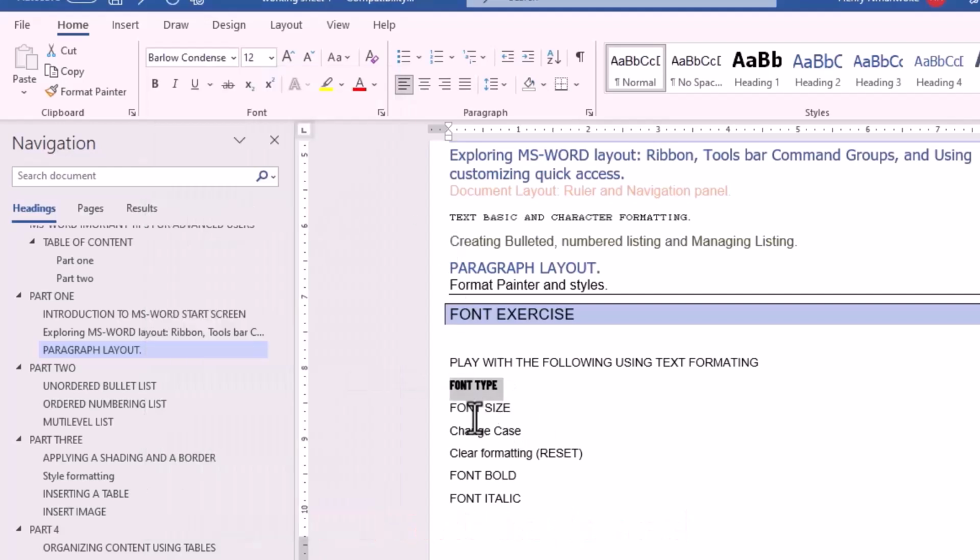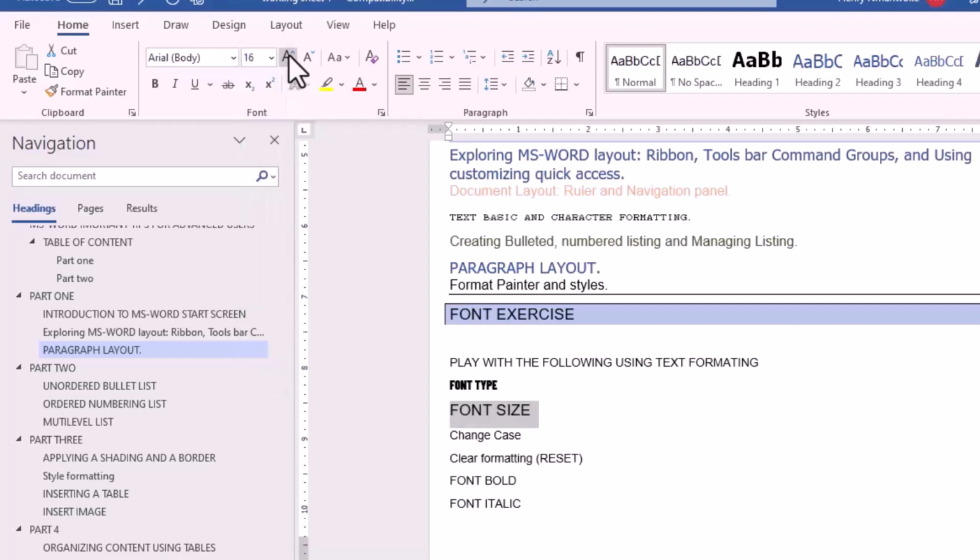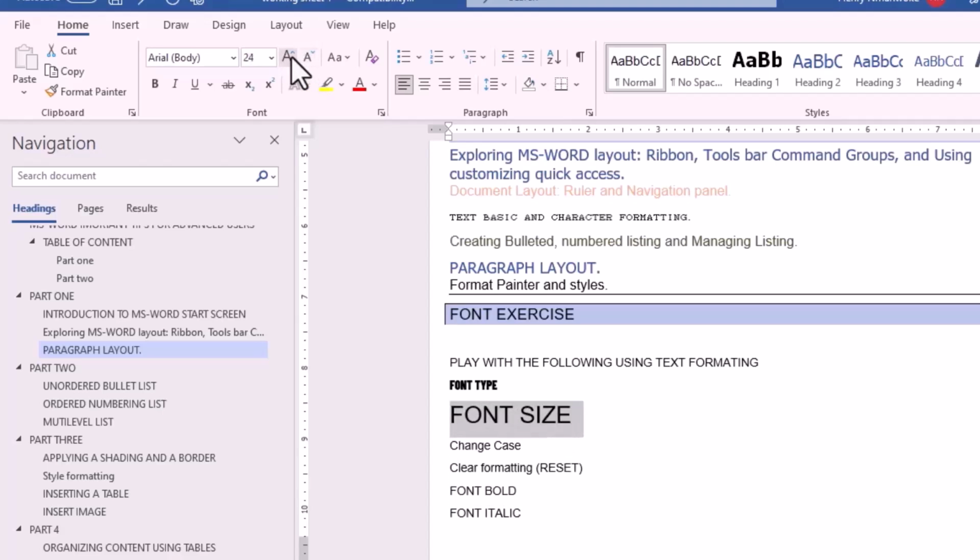Next is the font size. Clicking on this drop down, scrolling down increases the font size, and going up decreases the font size. You can also use this icon to increase and to decrease. So let's increase it to 24.